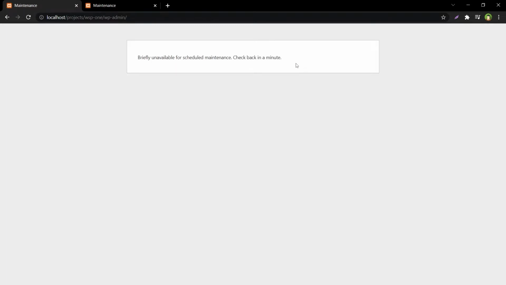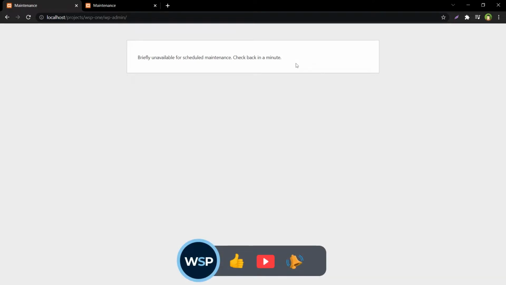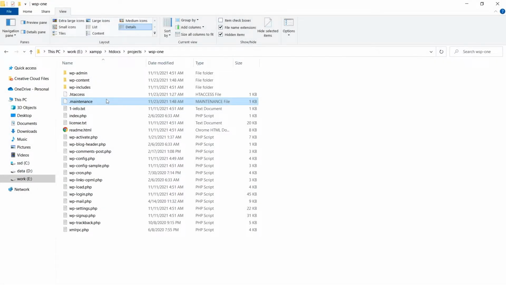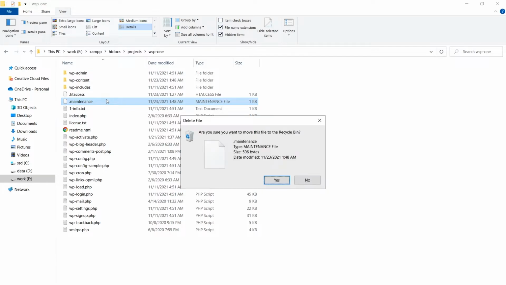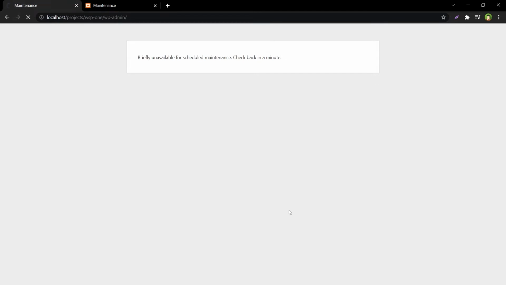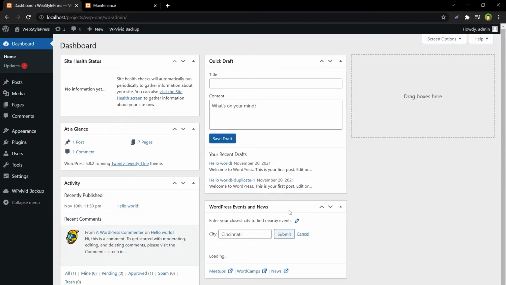Sometimes, due to an unfinished operation like an interrupted plugin upgrade, theme upgrade, or WordPress upgrade, you can get stuck at the maintenance screen for your site. Admin and front end both won't work. To fix "Briefly unavailable for scheduled maintenance," go to the site root and delete the .maintenance file. Refresh the site and your site will be back.